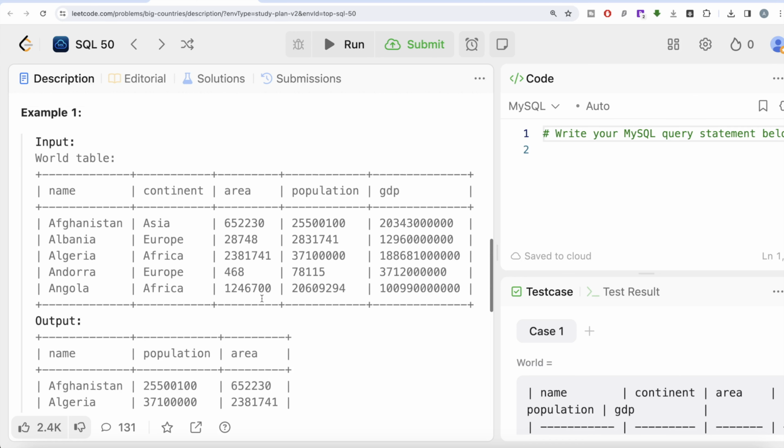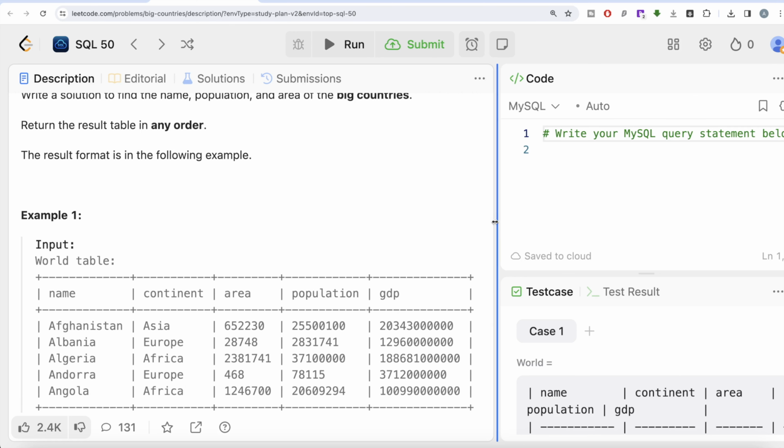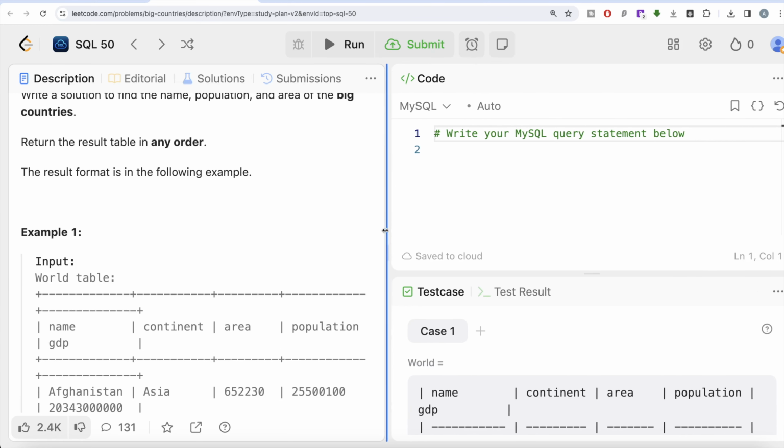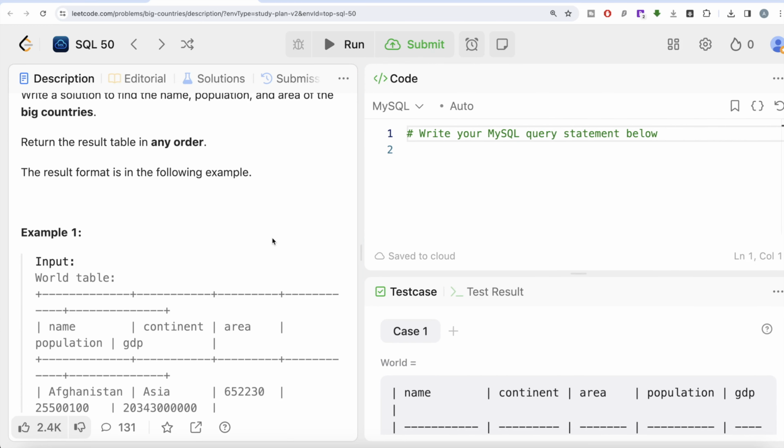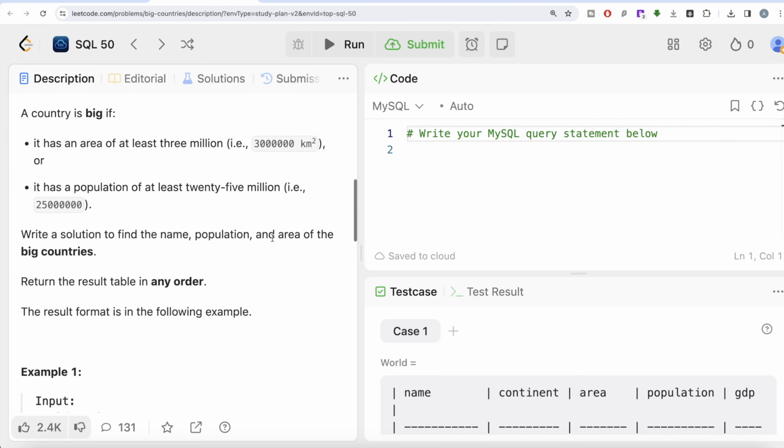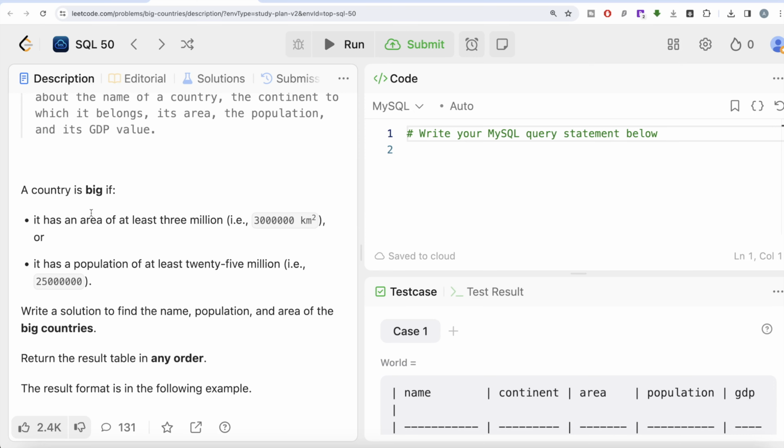Okay, so let me drag it here. What we need to do is we can go very step by step in this and learn about a function called union. There is a better way of doing it. Firstly, let me do this using union and let's learn about it, and then I will try to compact my solution as well. So basically a country is defined big with these two conditions.